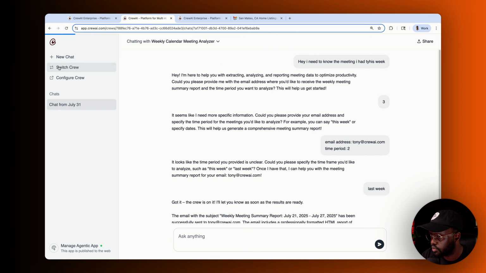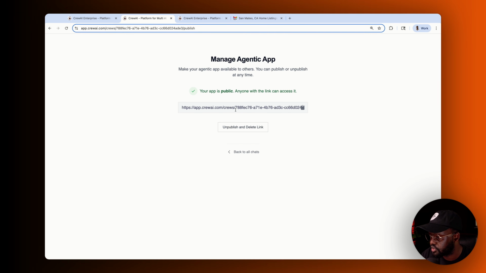You can create another chat window, and the other cool thing is you can deploy it and share it with other people. So you see publish link, copy the link, and share with other people within the organization. They're able to interact with that same agent that you just shared with them as well.